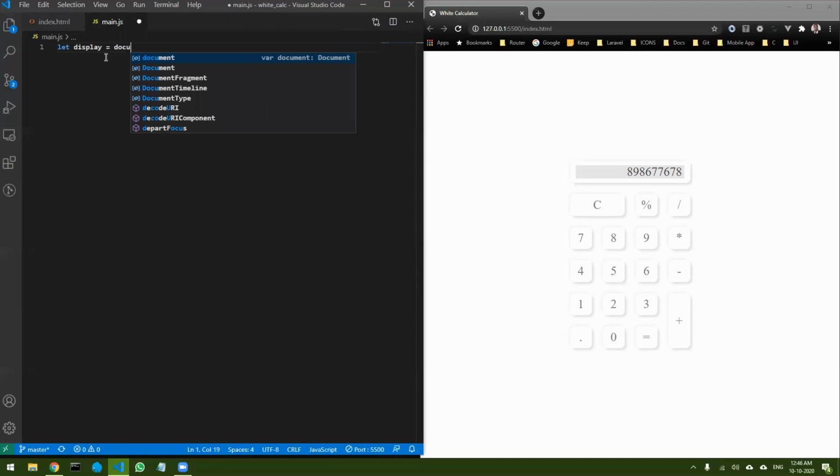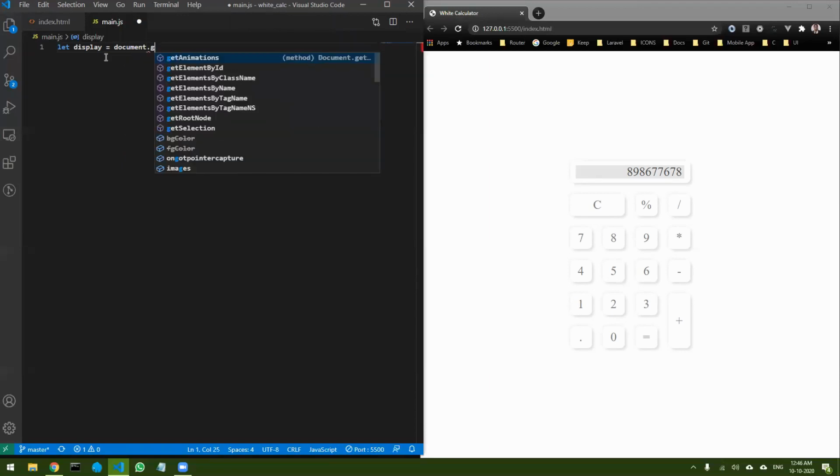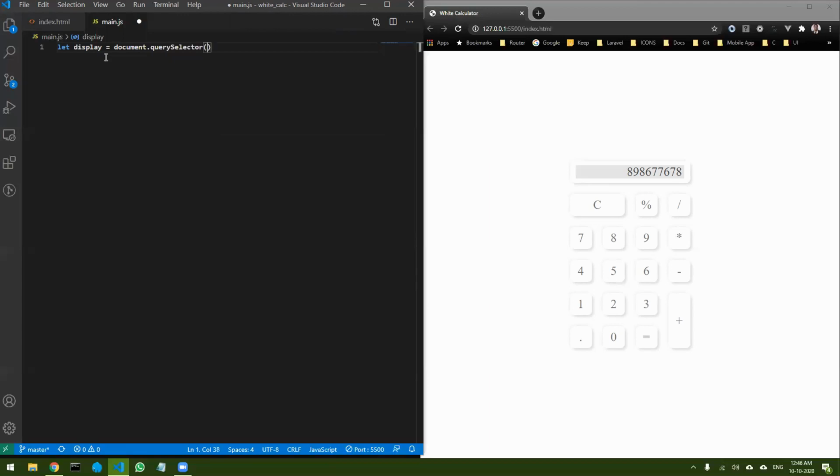So I can do document.get... wait, I will use querySelector, and here I will just select the name of the button, and the button name is, I think, sorry, it is not button, it is display element, right? So .display-element. Okay, so this will give me that particular DOM element in this particular variable.